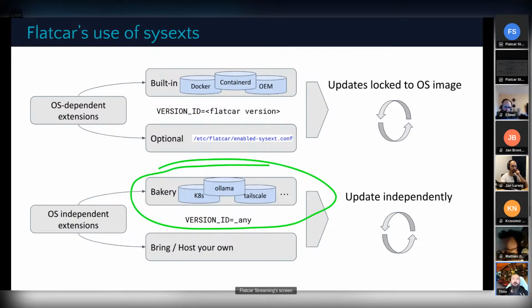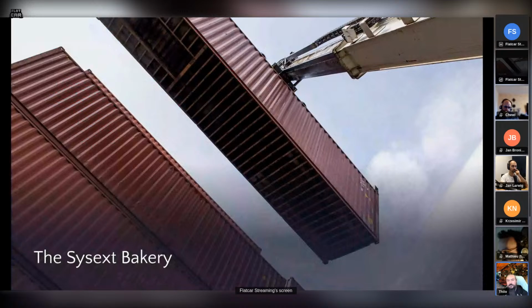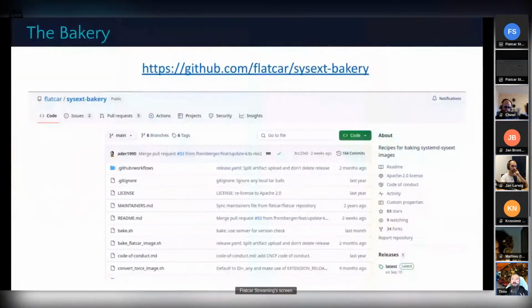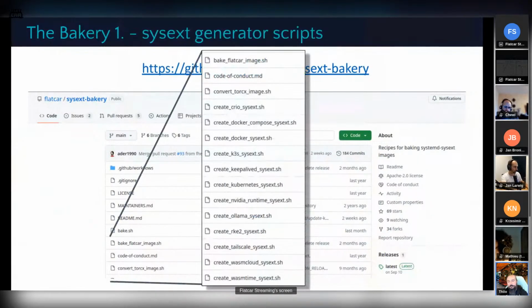That's very easy to use and very, very easy to host updates for. Now let's look at the bakery. So the Flatcar sysex bakery serves 2 fundamental purposes. The first is it contains a number of scripts to actually build those sysex. And these scripts would basically download the release binaries from the official release pages, put them into a subdirectory, and then from that subdirectory build the file system image. And you find the examples I've used in a previous slide in here as well. So you have a create Kubernetes script, create Ollama script, and create Tailscale script.